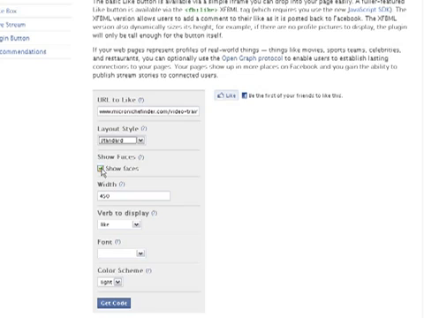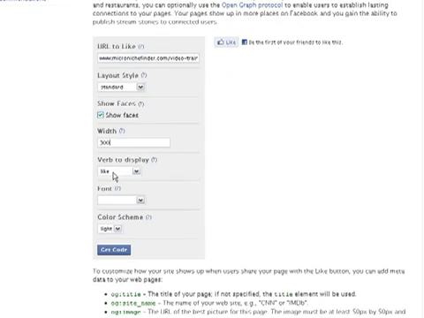Show faces is if someone likes your product, their profile picture will show up underneath here. Width, I already know the dimensions that I want, but you can play around with this a little bit once you get it onto your site. The verb to display. As you can see, like is well known through Facebook. CNN also had recommend. So you can use like or recommend, whichever you prefer. I'm going to stick with like.